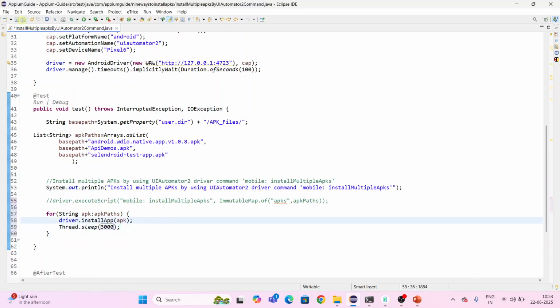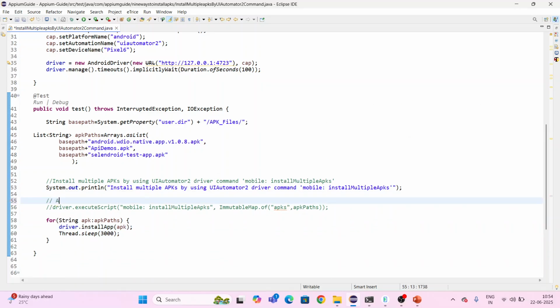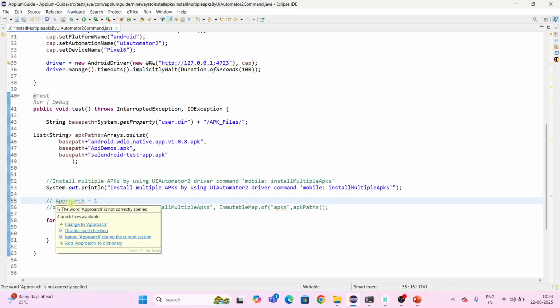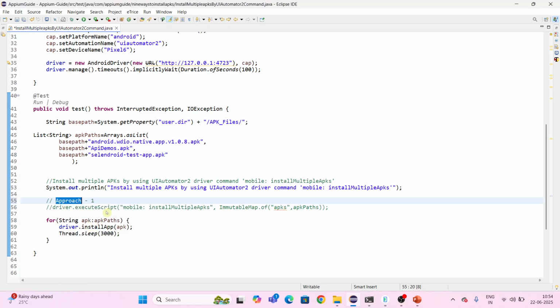If we are installing APKs of the same Android App Bundle, you can use this particular command. If you want to install APKs of different app bundles and different packages, you can use this one also. This is approach one and this is approach two. Let me label this as approach one.